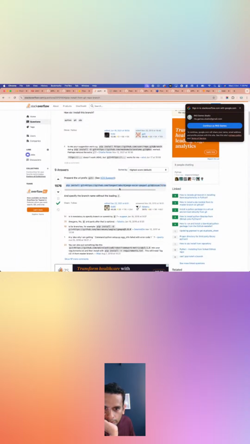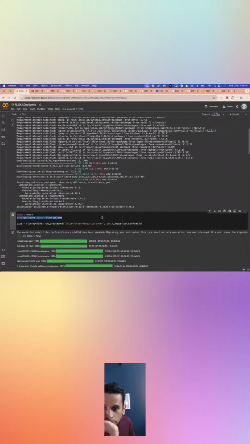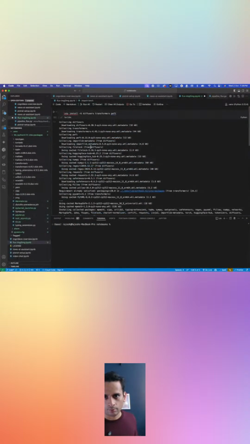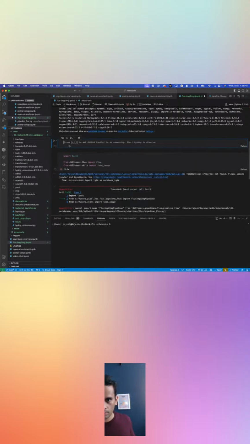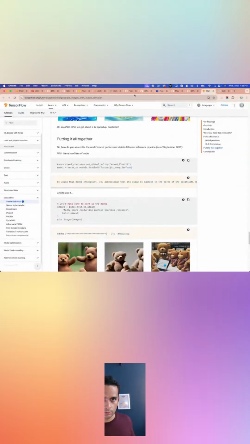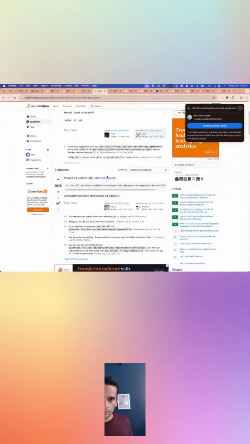Let's copy this. This is a little bit frustrating because you don't have what you want, so we don't want diffusers from here and then create a new one, pip install like this also. Ah, come on. I just saw it somewhere. Right? No, not here. Here.